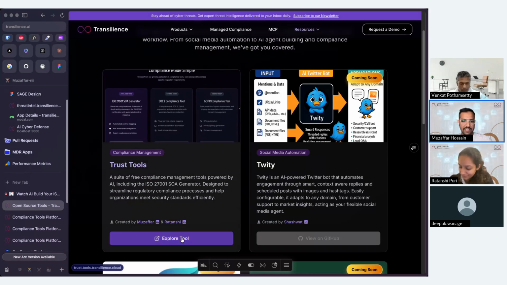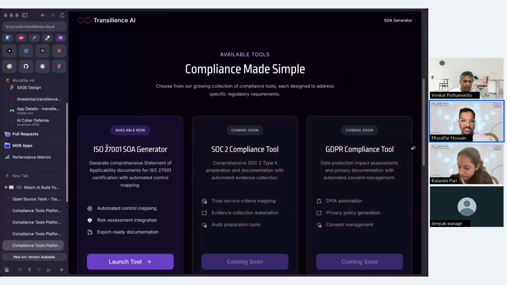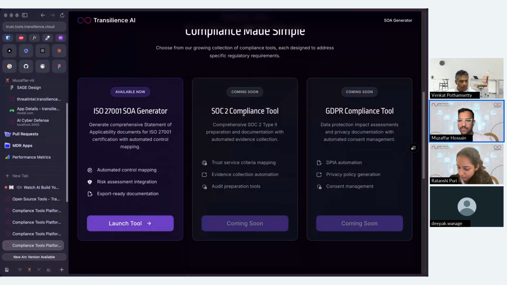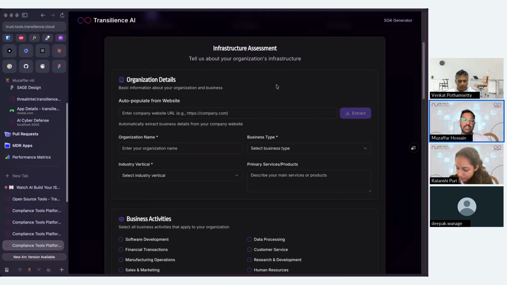That's the inspiration behind it. And under the trust tools, currently we have the SOA 27001 SOA generator, and there are quite a few that are coming up. So let me know if you want any, so we prioritize based on that. So what we have done is we have tried to use AI wherever required. We didn't try to push it everywhere, right? So there are only a few places where we're using AI.